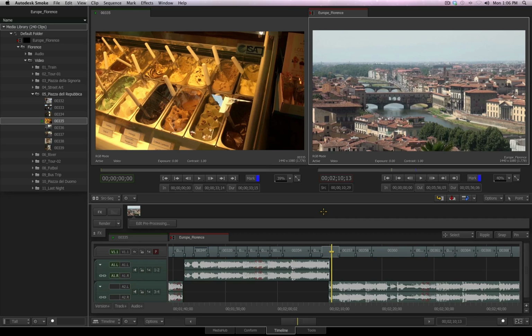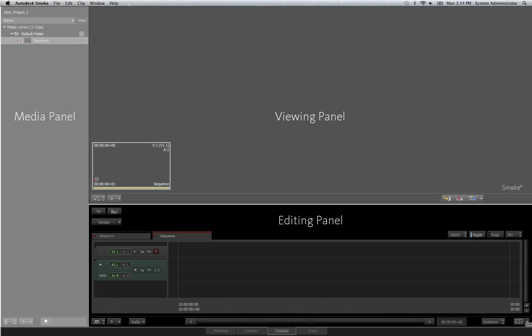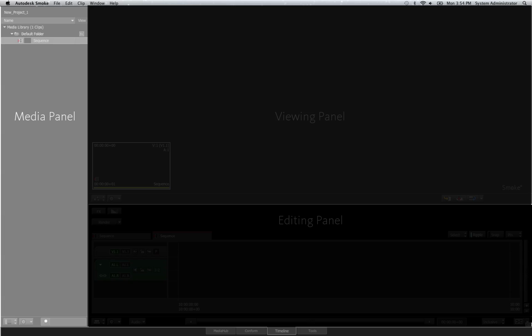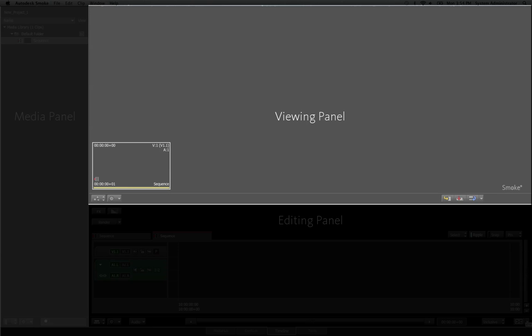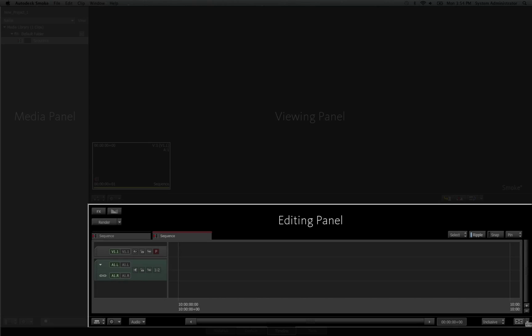The Timeline tab is broken into three different panels, and each panel will have its own specific commands for the task that you are trying to perform in that space. The Media panel is along the left-hand side. The Viewing panel is the upper portion of the UI. And the lower portion of the UI is the Editing panel.